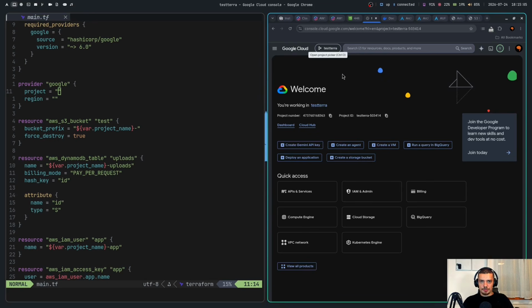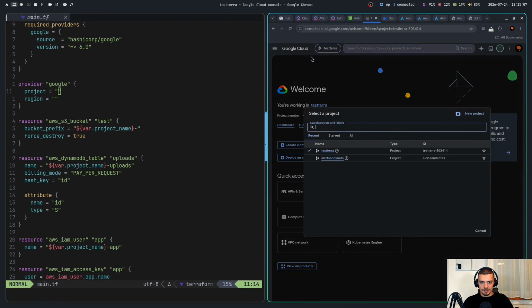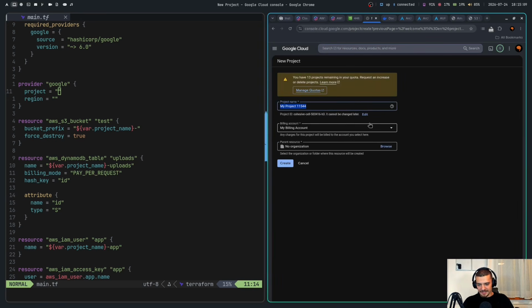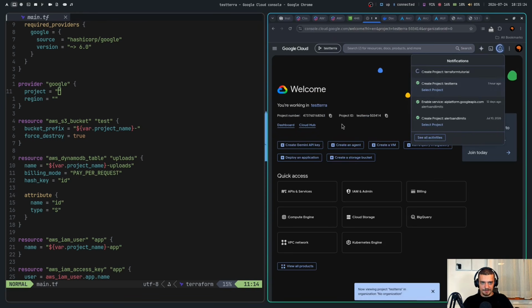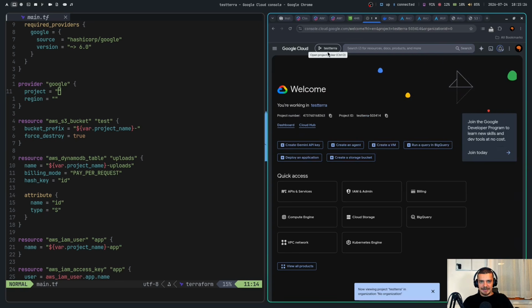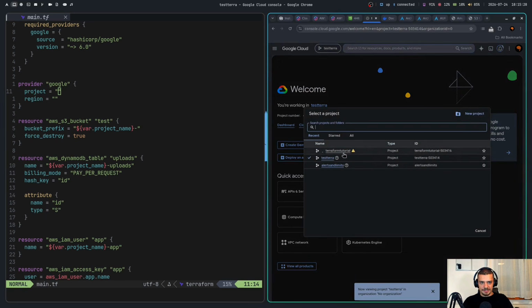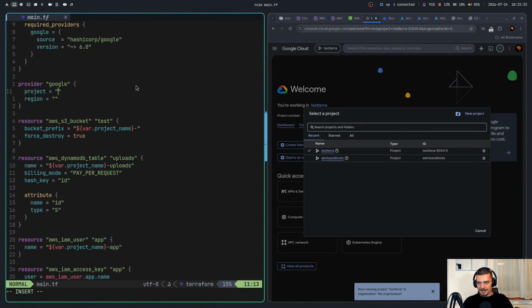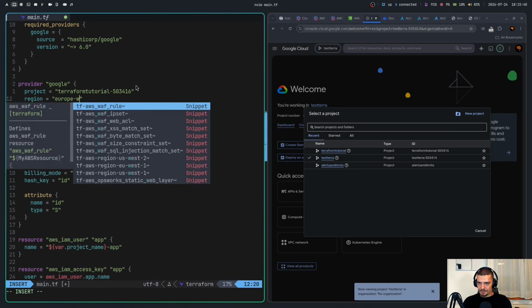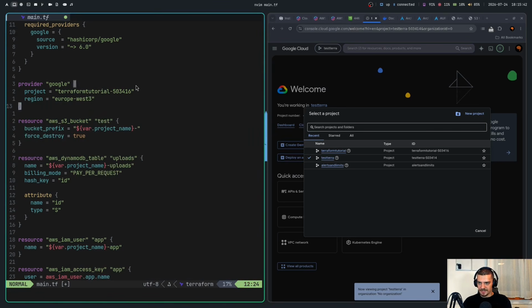So you want to log into your Google Cloud Platform. You want to create a new project. And in my case, I'm going to call this Terraform tutorial. And that is going to give me a project ID here. I can copy it right away, or I can copy it later if I want to. I'm going to associate this with my billing account. I need to change the project here. So this is now being created. The ID is here as well. I can switch to that project, but I'm for now just going to provide the ID here. The region is going to be europe-west3, just because I say so.